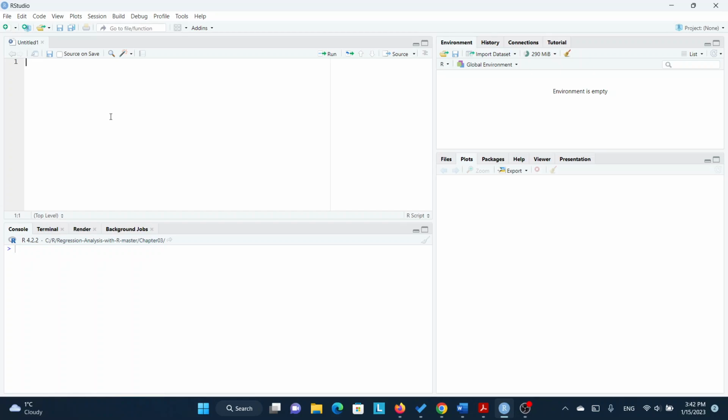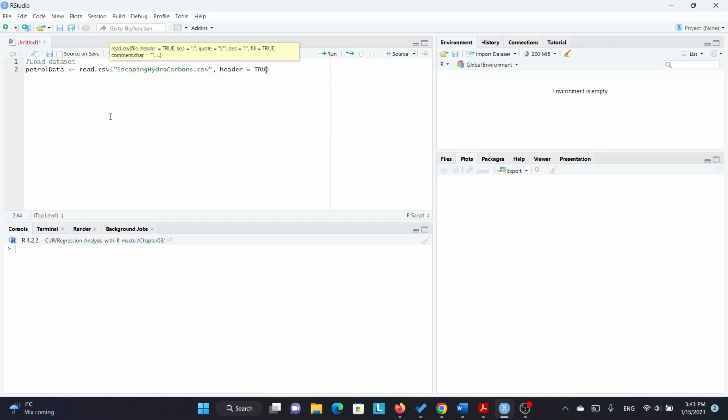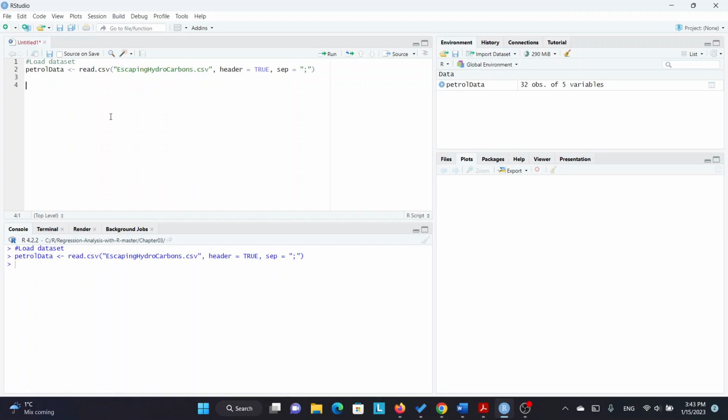Now let's start with loading the data set. So we're going to load the data set, and we'll name our data set petrol data. It's going to be a read.csv. It's a CSV file, and our file is named escaping hydrocarbons.csv, and header is going to be true. Our separator in this case is a semicolon. Let's run that. We have our data set loaded.